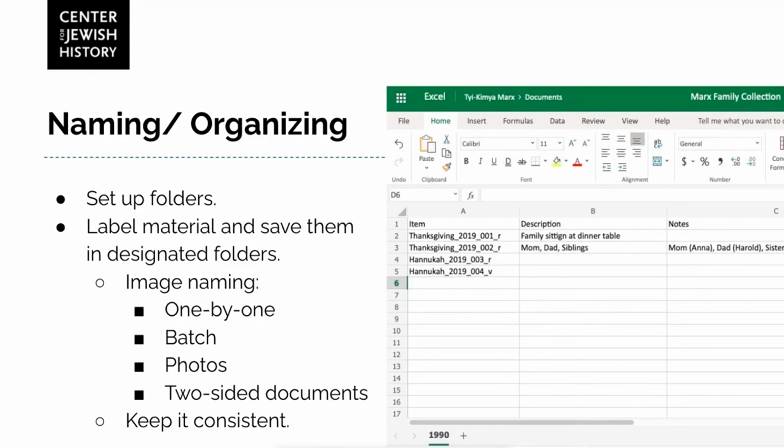So if you're not so archivally minded, you can use the words front and back, or F and B, or you can type out recto and verso to indicate the front and back of the image. When it comes to multi-page documents, you can indicate the page by putting page 1 or P1 or something along those lines, as long as it is easy to understand and keep track of.